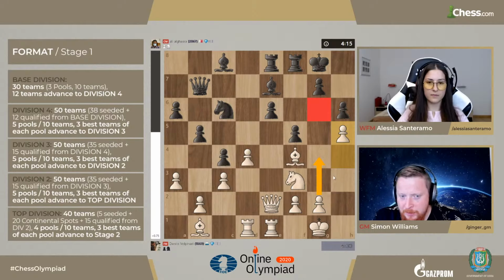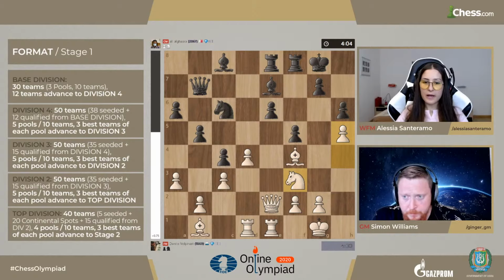It gives Black a lot of counterplay, but I could also think about getting a knight to the g6 square at some point, maybe later on. So White's position is improving, definitely here. Good position. All right.